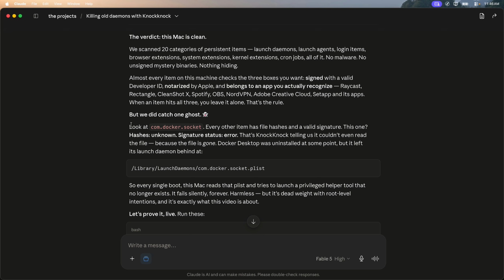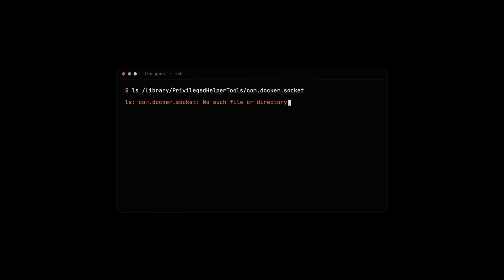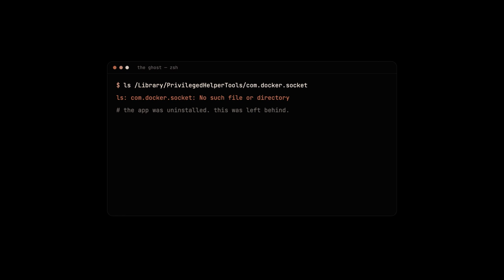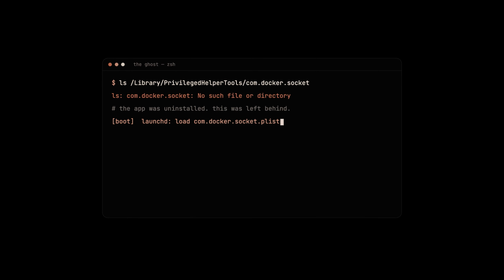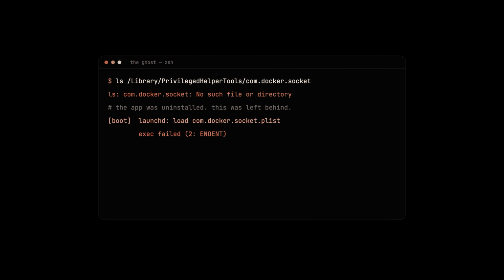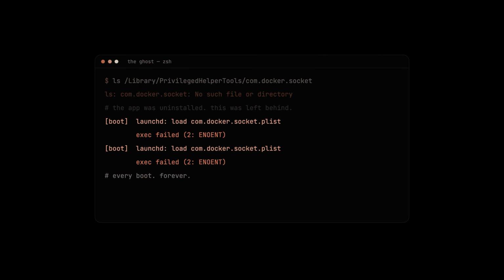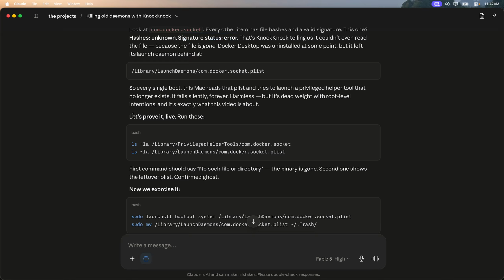But it looks like Claude also caught the Docker socket, whatever that is. It says hashes unknown, signature status error. Very interesting, okay. So that's very weird. So it's telling us that it couldn't read the file, because the file is gone. Docker, the app, was uninstalled at some point, but left behind a launch daemon. So every single time I boot up my MacBook, it tries to launch this thing that no longer exists. It fails silently forever, and it's not going to cause any damage, but it's just kind of existing for no reason. So Claude wants us to prove it by running these. So I suppose we'll do that now.